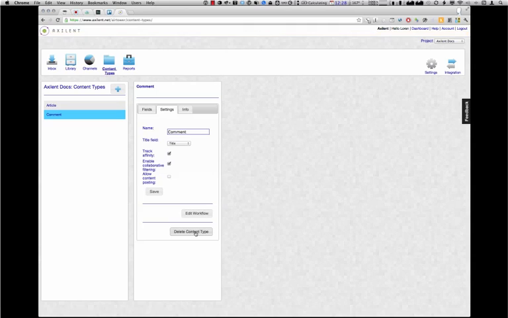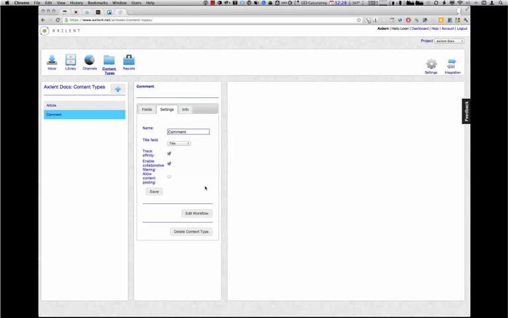You can delete the content type right here. Be very careful about this. If you delete the content type, you're going to get rid of the content of that type, which can be catastrophic. So this is kind of a high danger area right here. And finally, there is edit workflow. We're going to do this in part 2, but right here is where you can go through and configure the workflow for this content type.